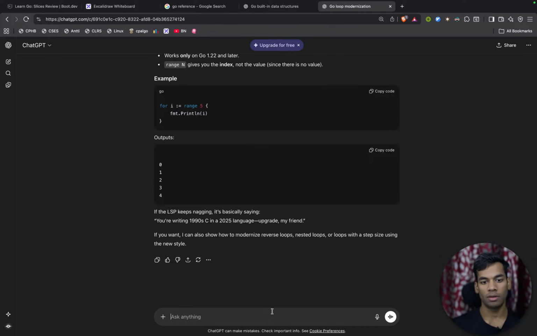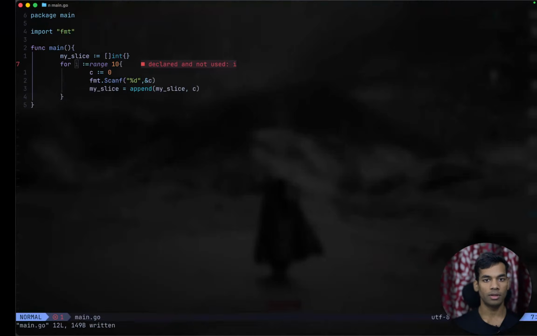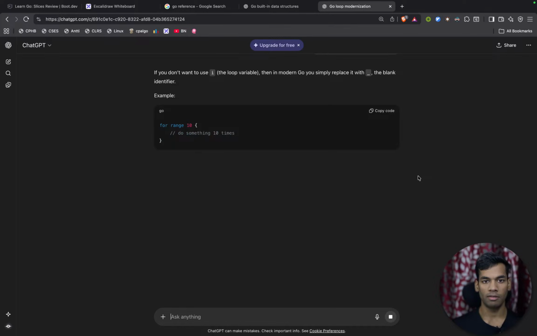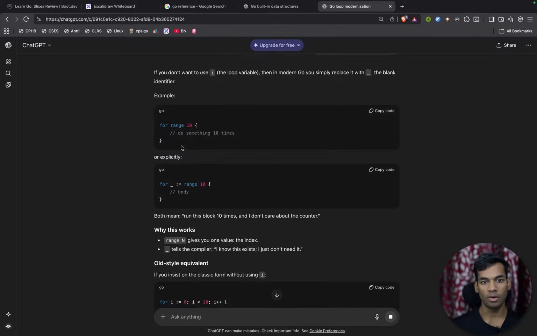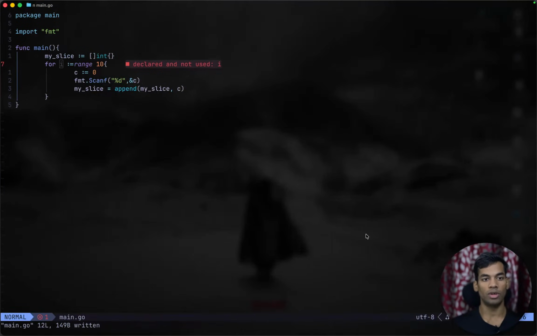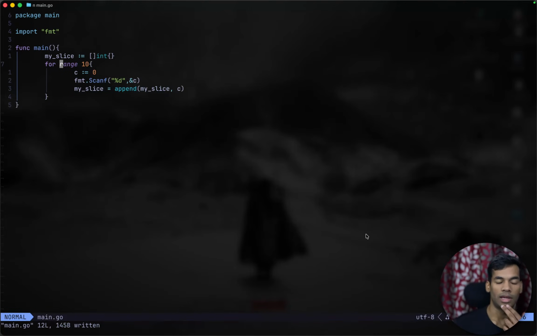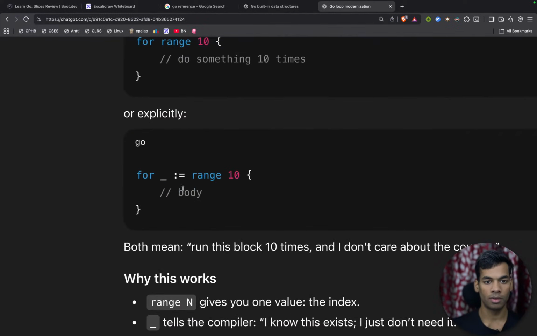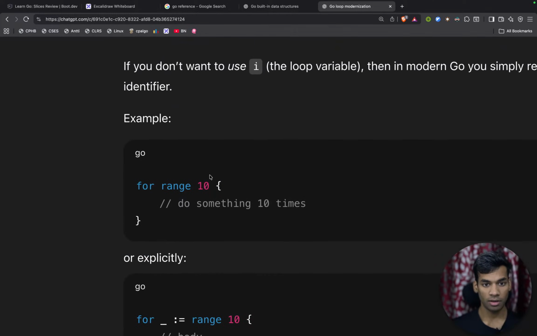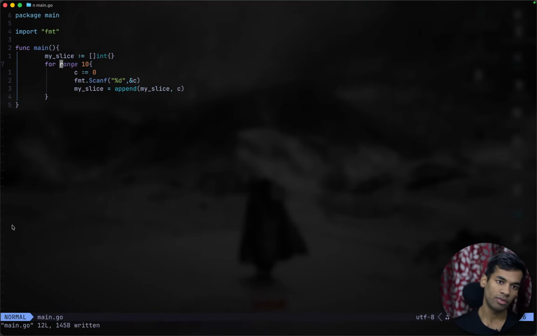Okay, but if I don't want to use i, then what? i is declared and not used. For range 10, that is even better. That is very cool. Explicitly, or just this: for range 10. But what is the range function doing?